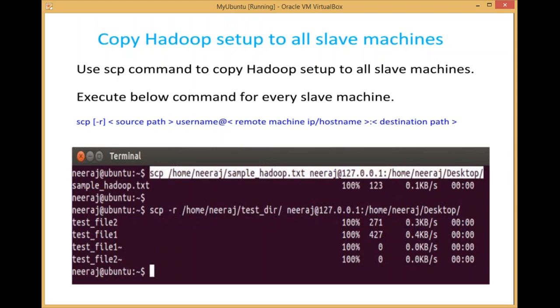scp -r, then the source path, then username@remote machine IP or host name, through which user you want to connect to another system, and what is the other system's IP or the host name, and finally the destination path.